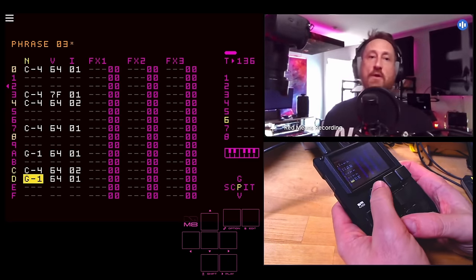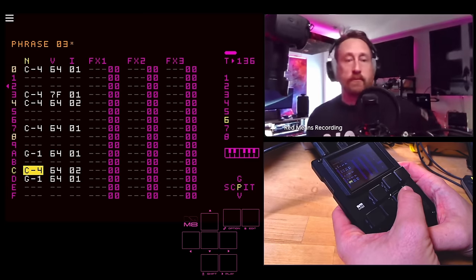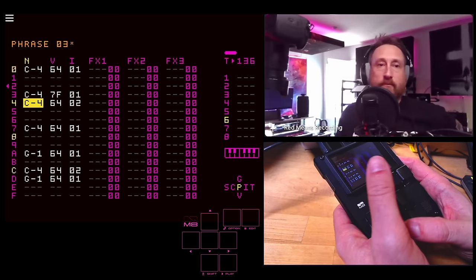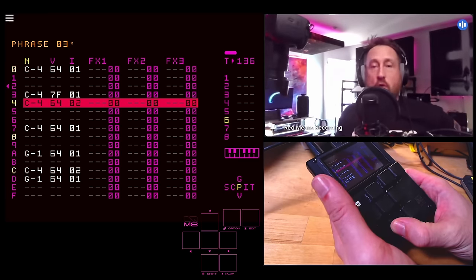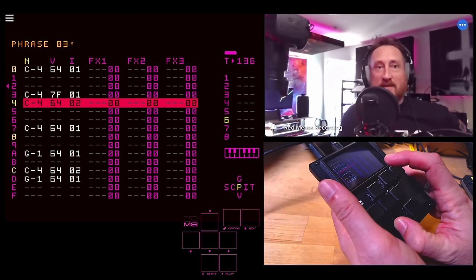Now, it'd be a little bit more obvious if you had stuff in every single column. The point here is it didn't just copy C4. It copied the whole row. Exactly. So we did that by going shift, option, option, option. It gave us our options. Hit it again, all the options. And then letting go.